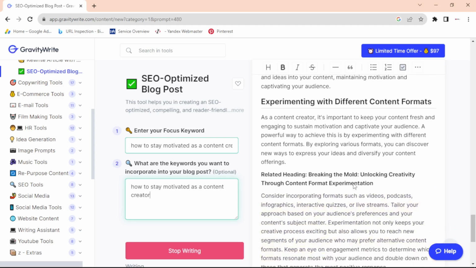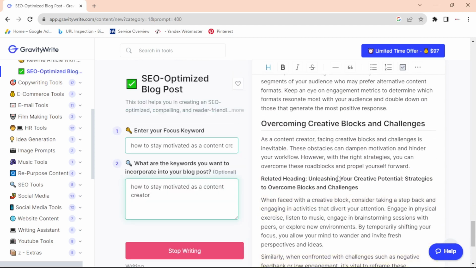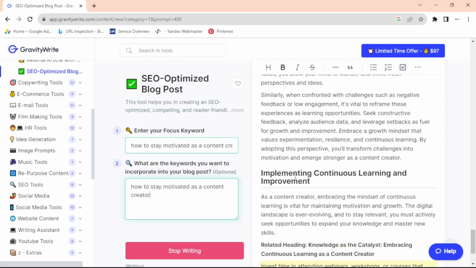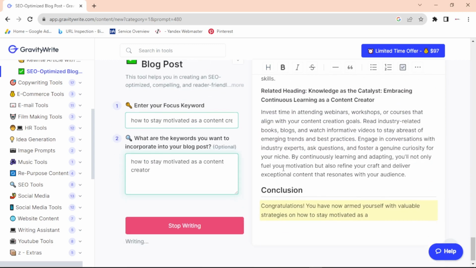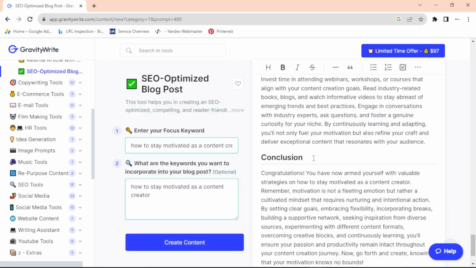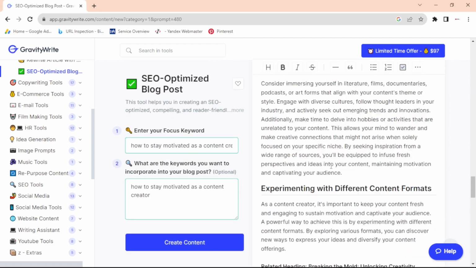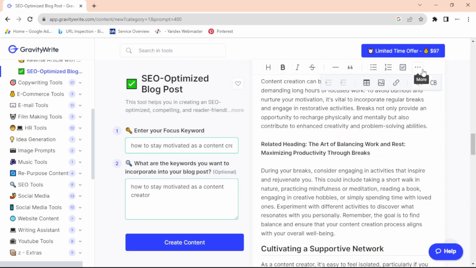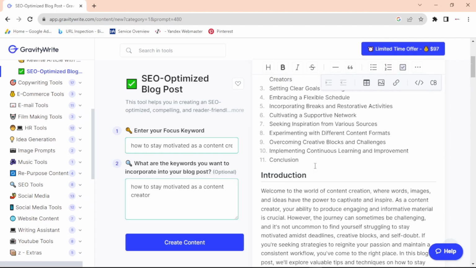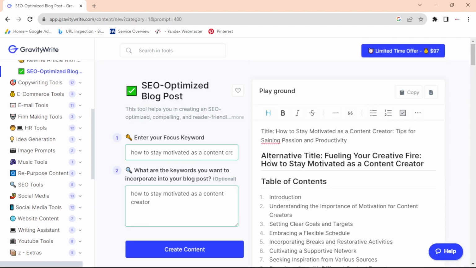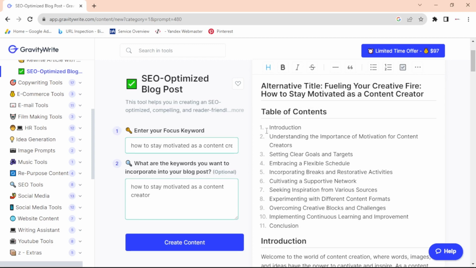You can see it's also giving related content that you can link the article to, and this one will help you create more content from this recommendation. If you take a look at the content right now, you can see the AI is done generating every single thing you requested. You can see how long the article is. It says alternative title: Fueling Your Creative Fire, How to Stay Motivated as a Content Creator. So you can see it's very simple and straightforward. Or you can see this other title: How to Stay Motivated as a Content Creator, Tips for Sustaining Passion and Productivity. And after that, it gives you the table of contents.